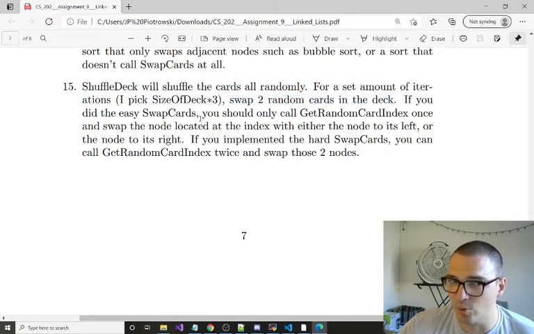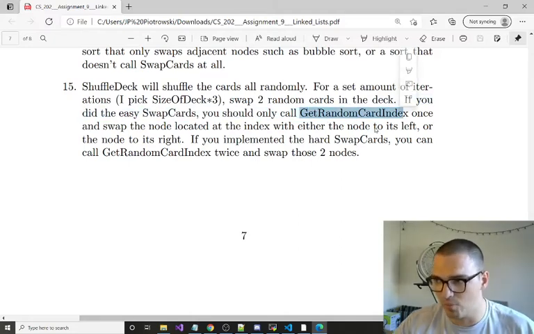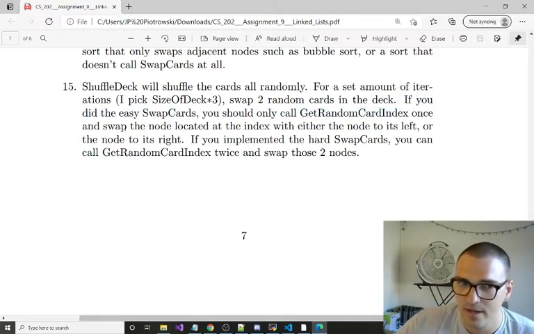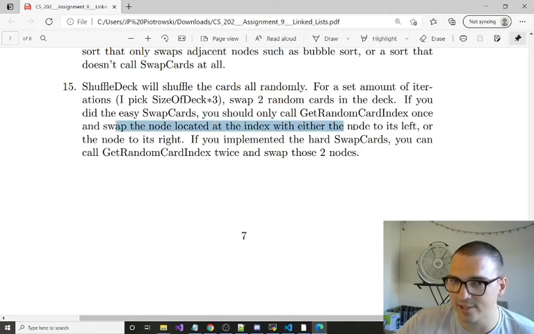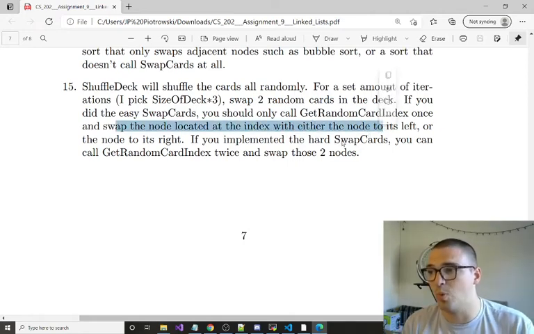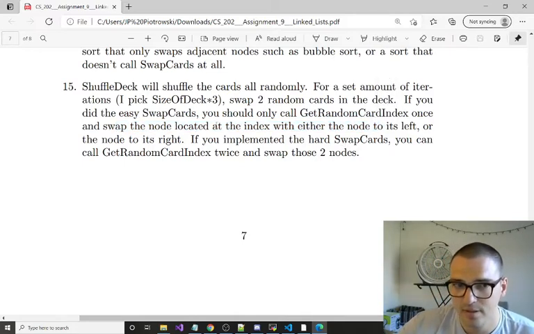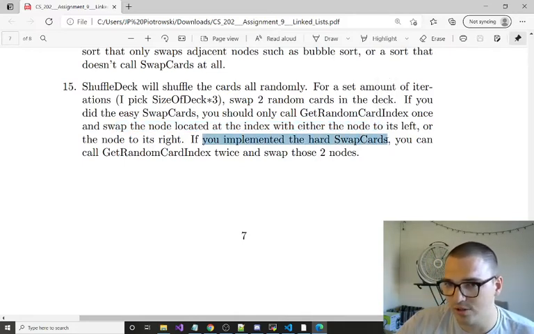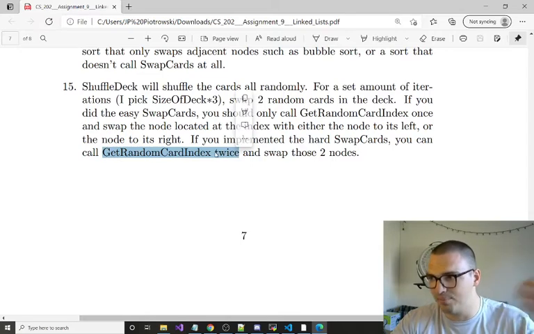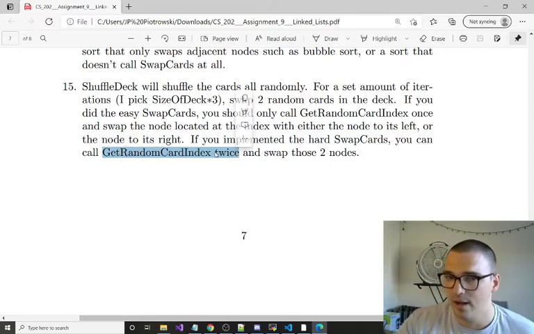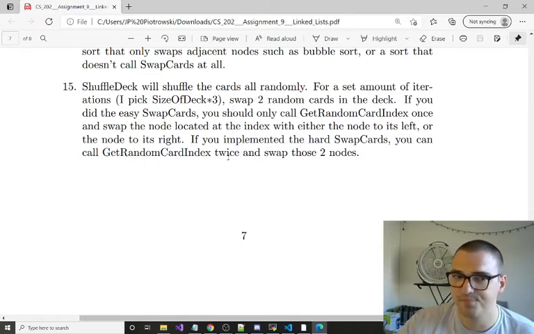So if you did the easy swap cards, then you'll probably just call get random index once. It gives you some random index in the deck. And you'll swap that node located at the index with either the node to its left or to its right, because they have to be adjacent. But if you implemented the hard swap cards, you can just call get random card index twice, and you might end up with a 0 and a 51, and you can just swap those 2 nodes.